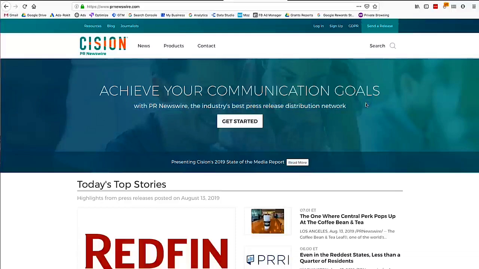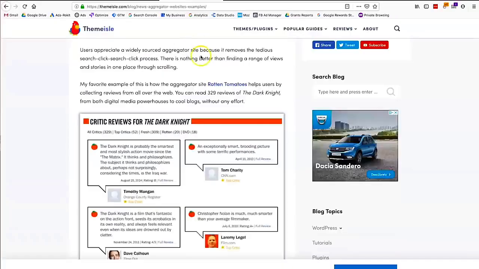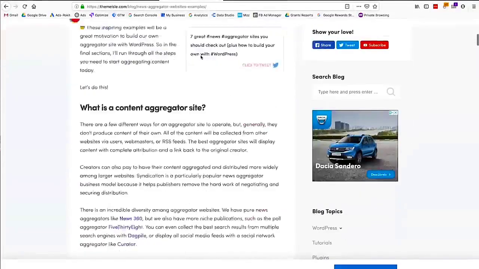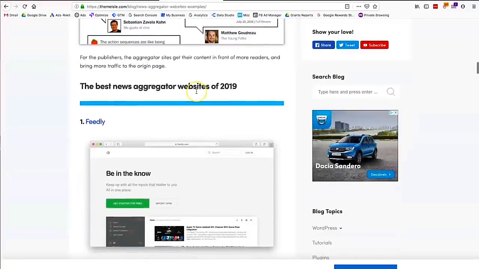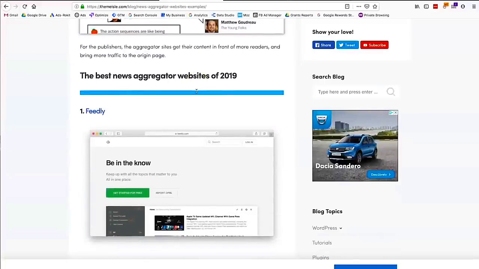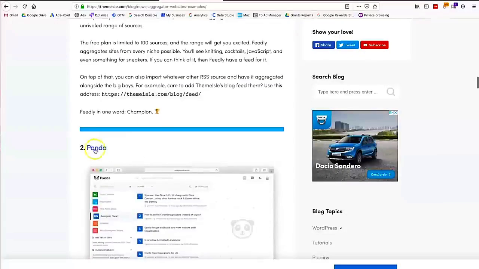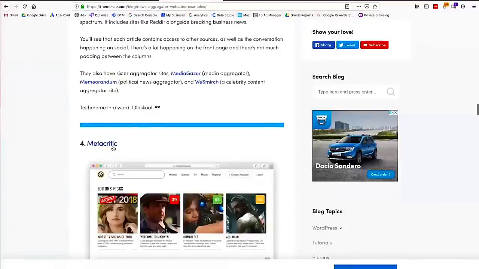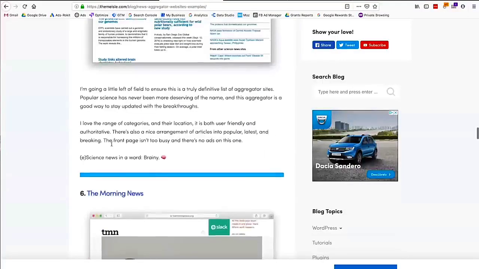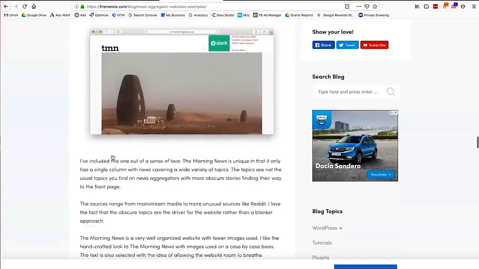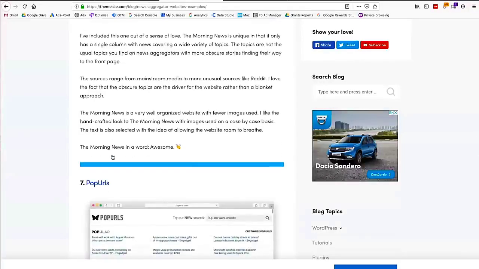So you can go ahead and sign up for an account, get that press release out there, and they do the distribution for you. Or you can also use aggregation sites. There are lots of different aggregate sites out there, and what aggregate websites do is they help disseminate and distribute your content. Here you can see some of the new aggregator websites of 2019. You've got Feedly, Panda, TechMeme, Metacritic, eScience News, The Morning News. So you have a lot of options available to get your content out there.